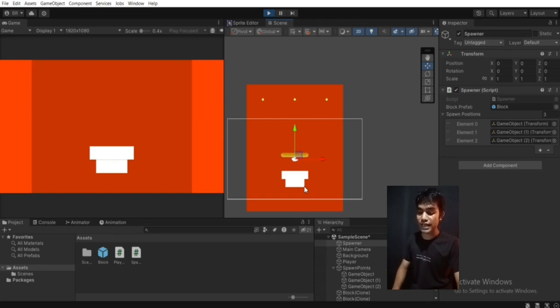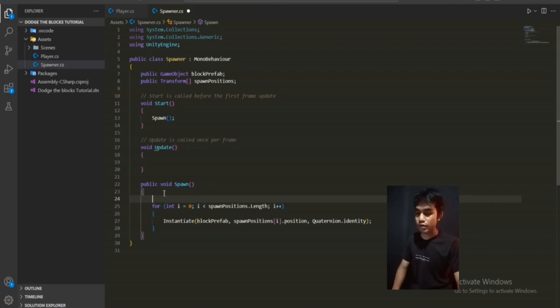But we want to choose a random one and leave it, so we don't spawn from that point, so the player can pass through and make some high score. So let's do that. Let's open up our script one more time by double clicking on it. Before we spawn, as you can see, we are using a for loop.